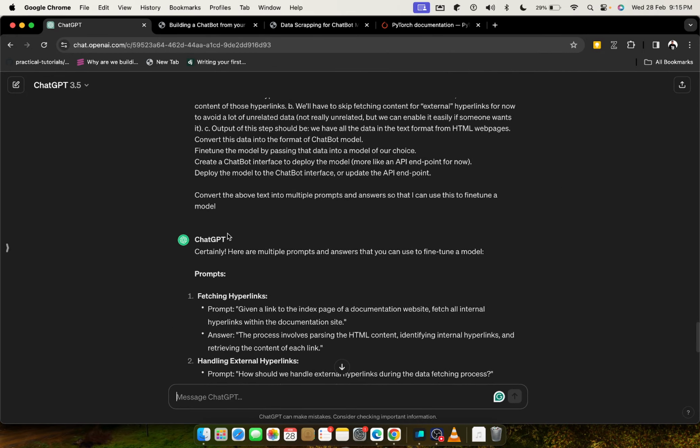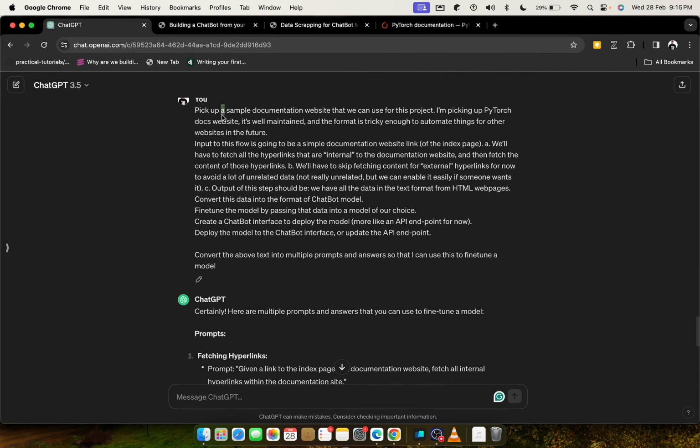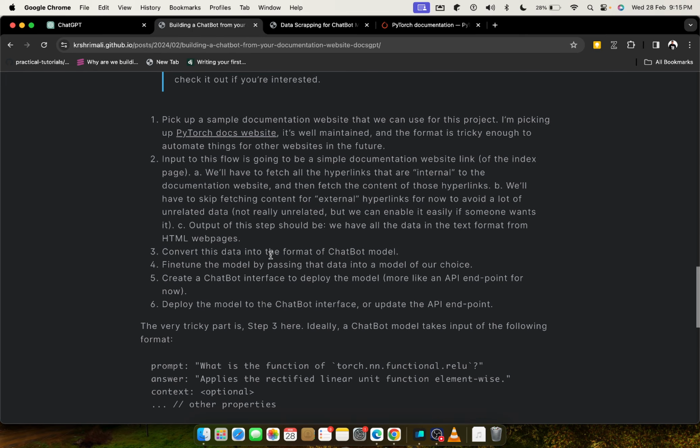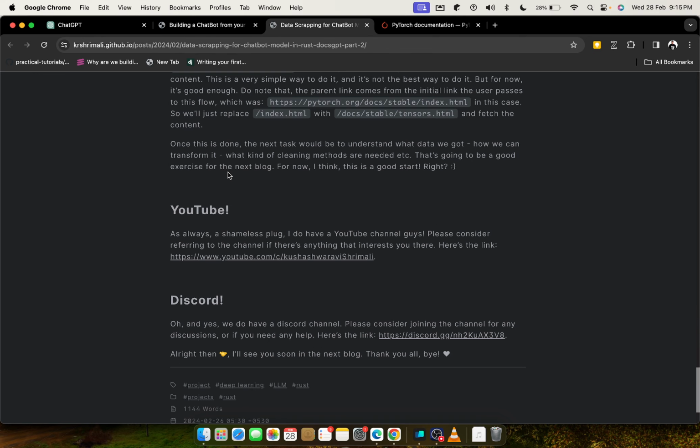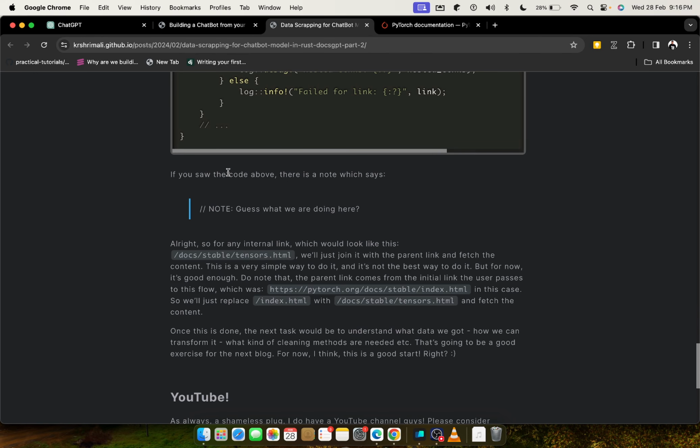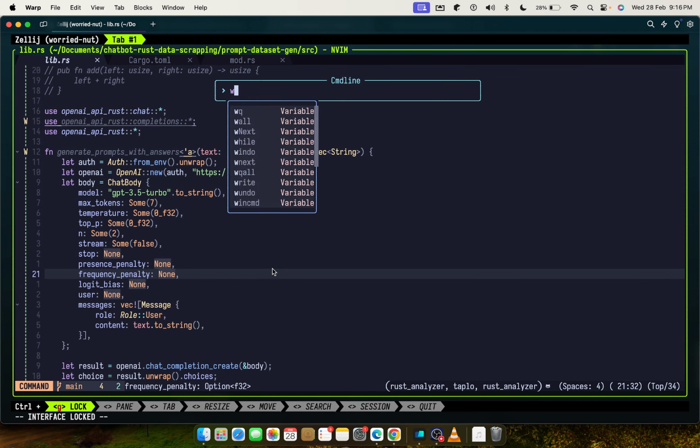So the problem statement was very simple: how can you pick up data from a documentation and have the output as a data set in the format that is required for an LLM model to be able to use as a chatbot. That's what we're going to do. So what we have thought about is using ChatGPT or any existing LLM to convert this into prompt and answer format. And how can we start implementing this is very simple.